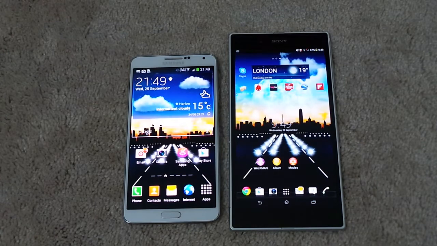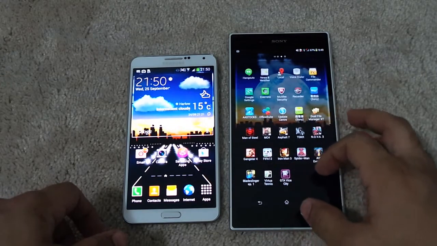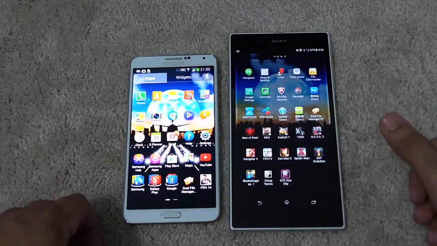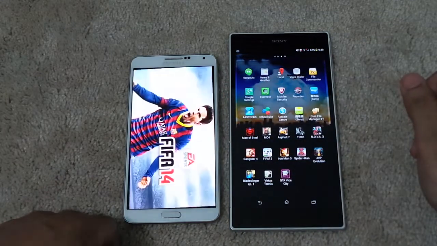Now we are going to test the speaker of these devices. So now I'm going to play a FIFA 12 game on both of these devices, and let's see which one is going to give us louder sound from its external speaker.